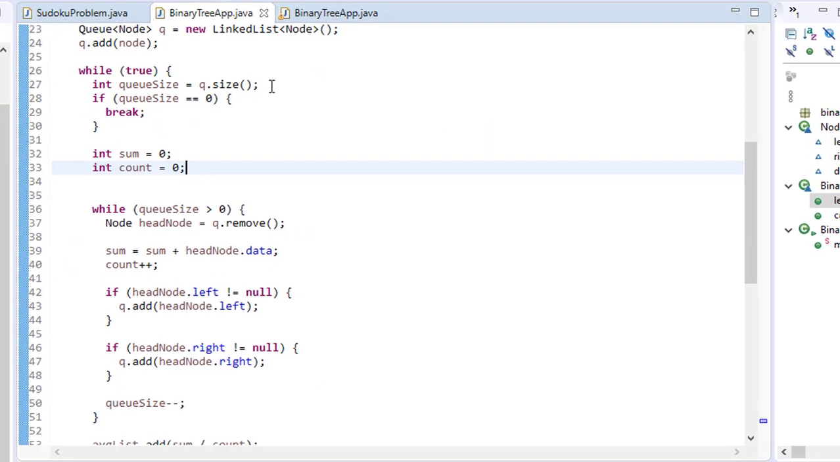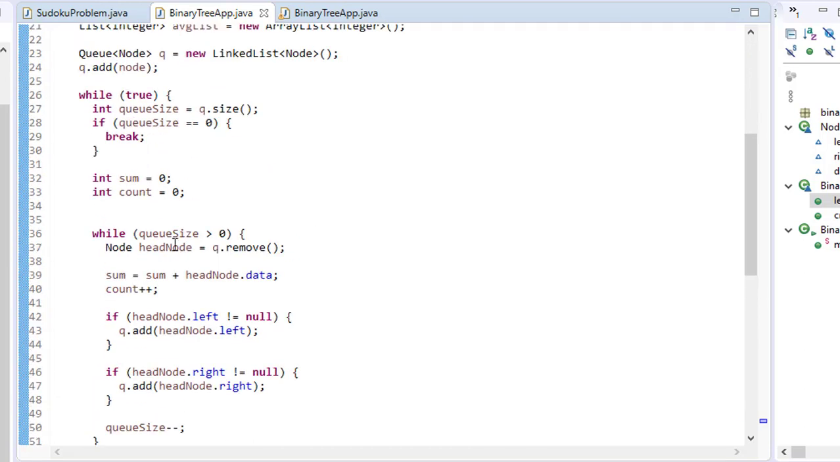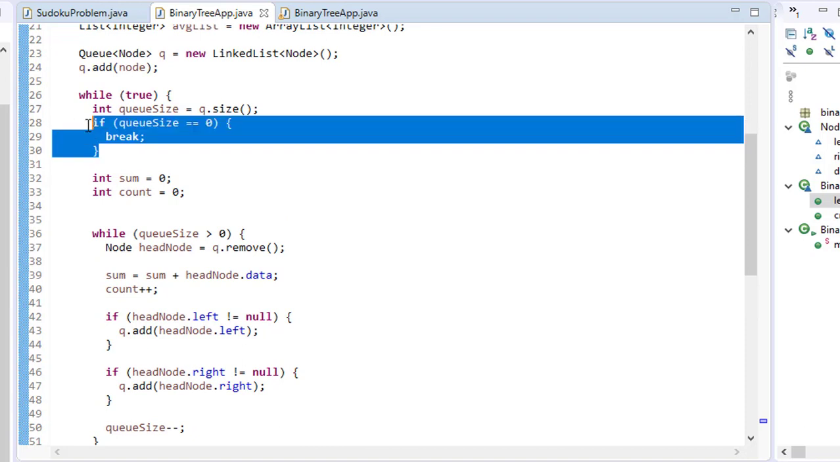So basically, first of all, I take the queue size. Now if my queue size is 0, it means I am done with all the elements, so I will break. Then at the last I can return this average list. Right? So this is the case when I am done with all the elements.